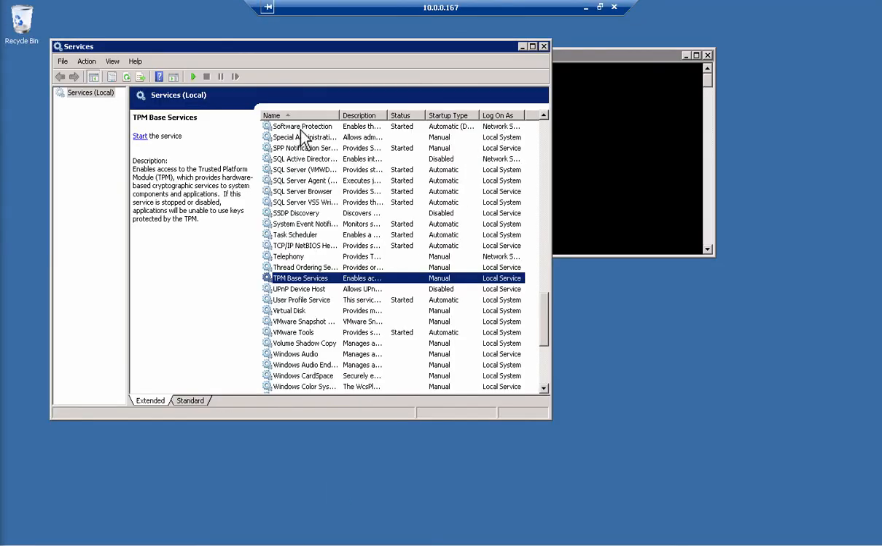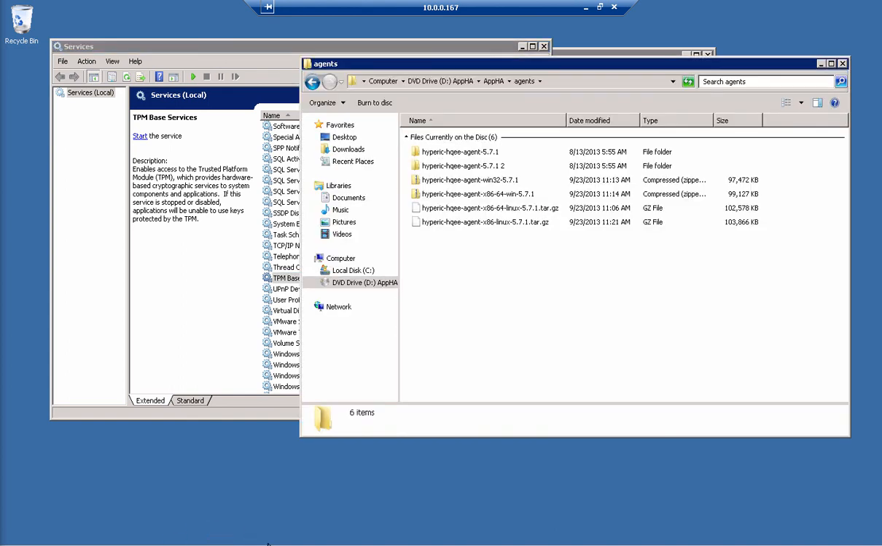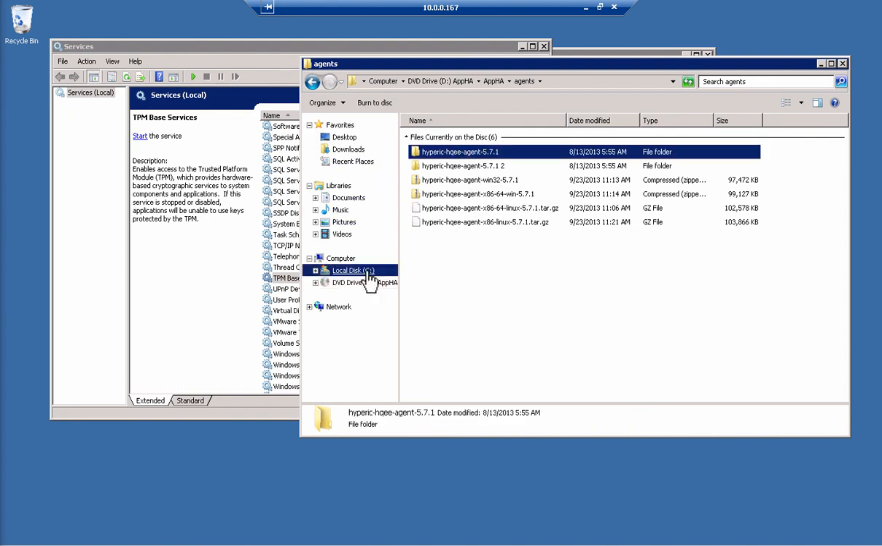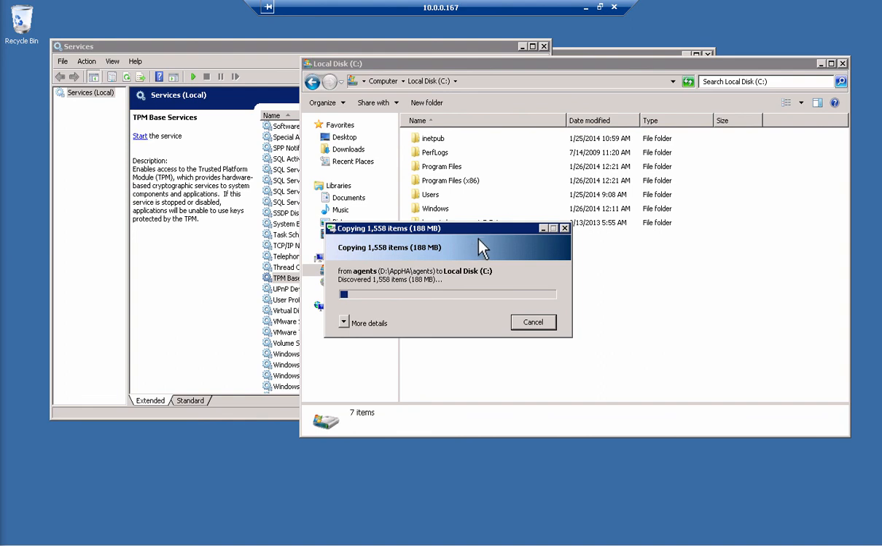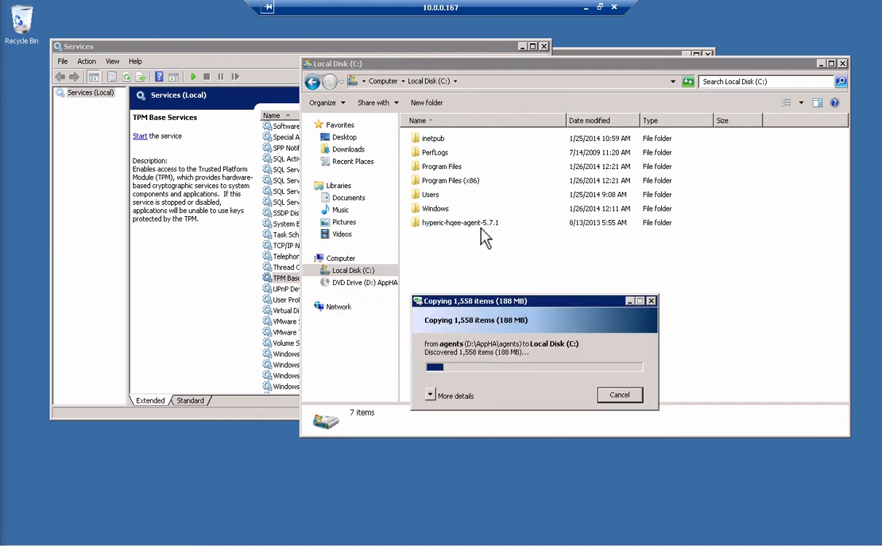Here I have one demo machine that has SQL 2008, and I'm going to just install the hybrid agent. When you download it, it's in a zip file, so we just need to extract it and place it somewhere in the C drive where you won't delete it. So we just need to copy it through.